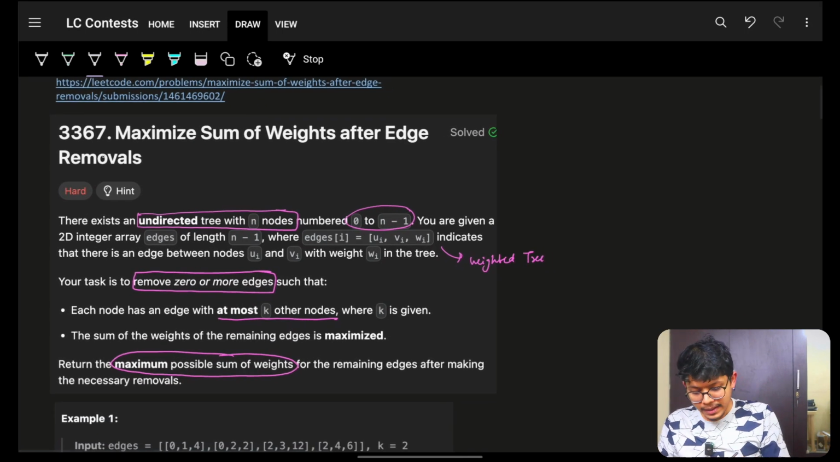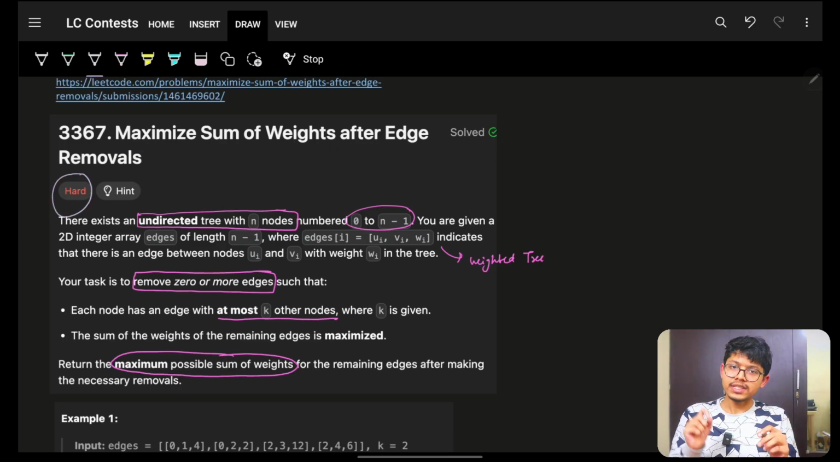In this, we're going to see the problem Maximize Sum of Weights after Edge Removals. It's actually a hard problem, and if you don't know, it's actually hard.